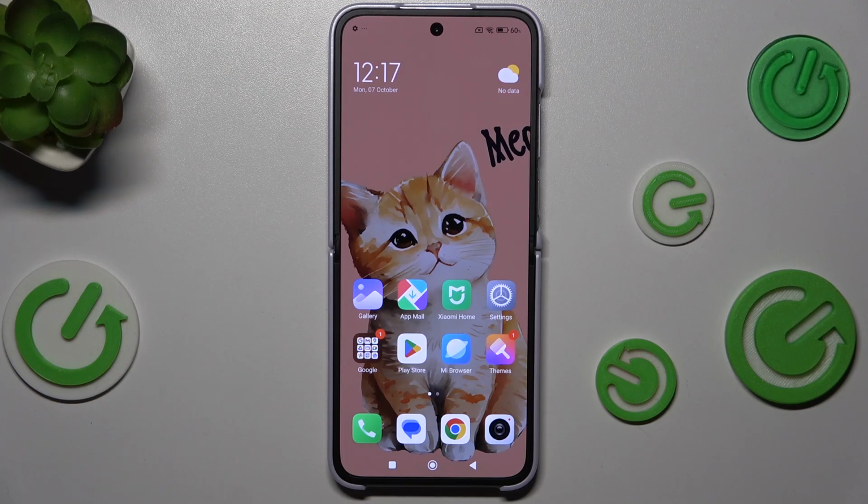Hi everyone, in front of me I've got a Xiaomi Mix Flip, and let me share with you how to reset camera preferences on this device.